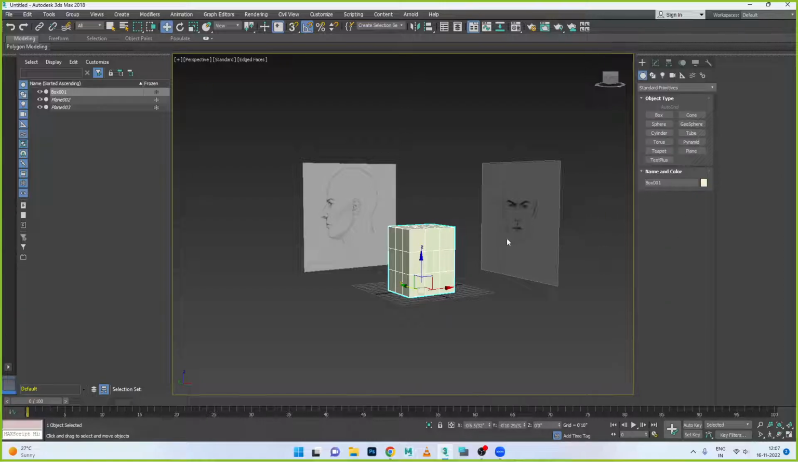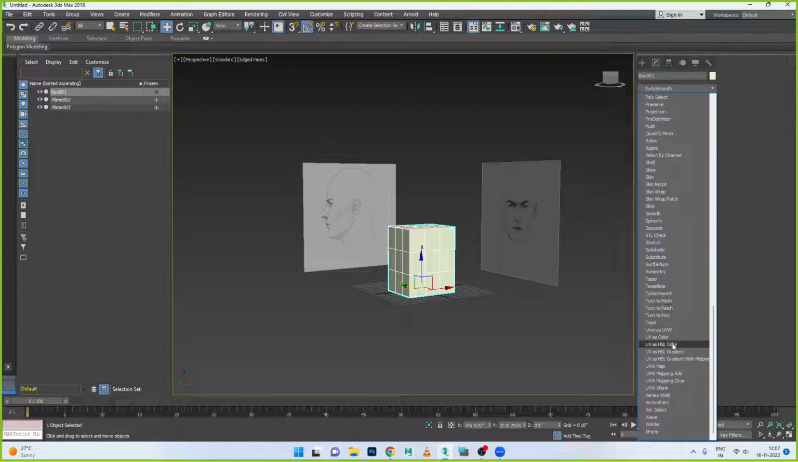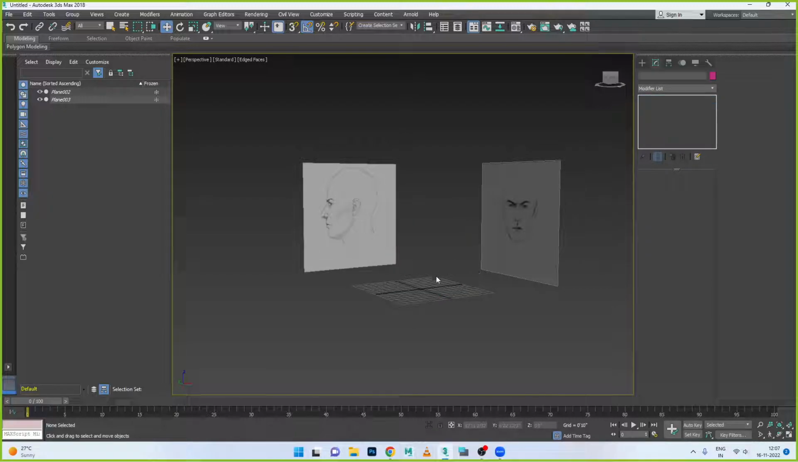Okay, so what we need to do, first of all, apply the smoothness on this one. So apply turbo smooth directly on this one. Turbo smooth. This is second option. Means initially we are applying the smoothness to see the object, but I don't want any segments on this. Sorry.